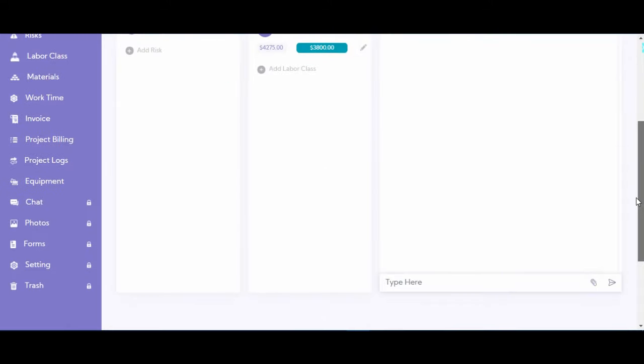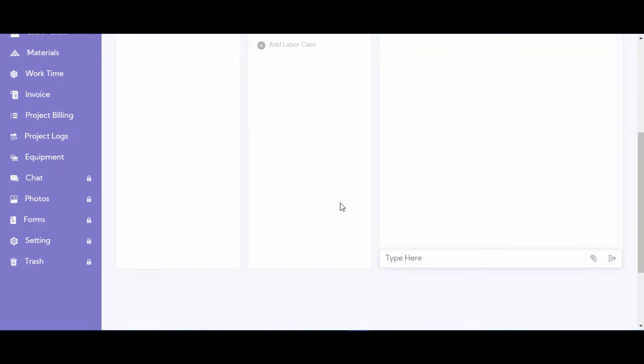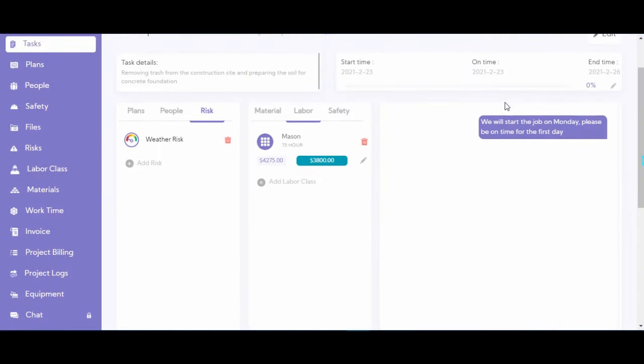Another section on this page is where you can communicate with your crew or with your members. Here you can send messages. They can read these messages on their phones, whether it's an Android or iOS, and they can reply, and you can have a conversation going on as you're working on the task. So let's send a message. So here, as you can see, we send a message and everyone could see the message and they can reply.